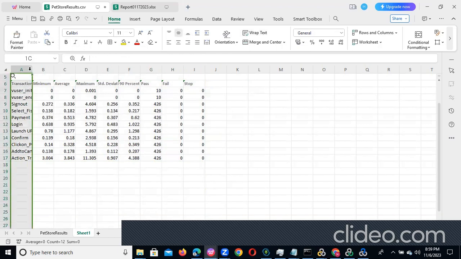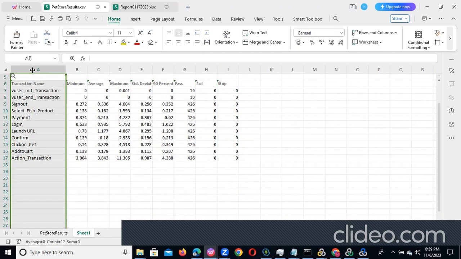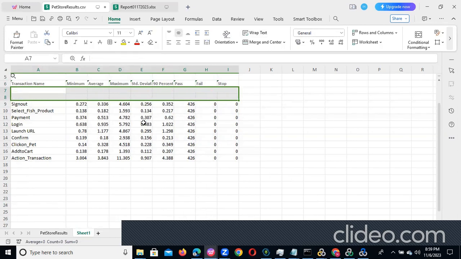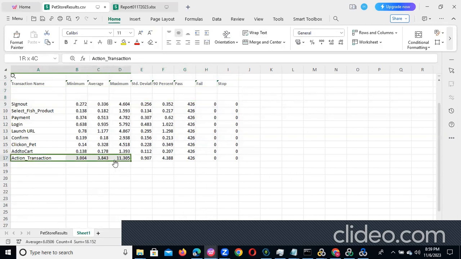Now see, we need only our transactions, right? Just remove the start transaction. This is no need because this is not ours. Again, the action also is no need for us. Okay, we remove.